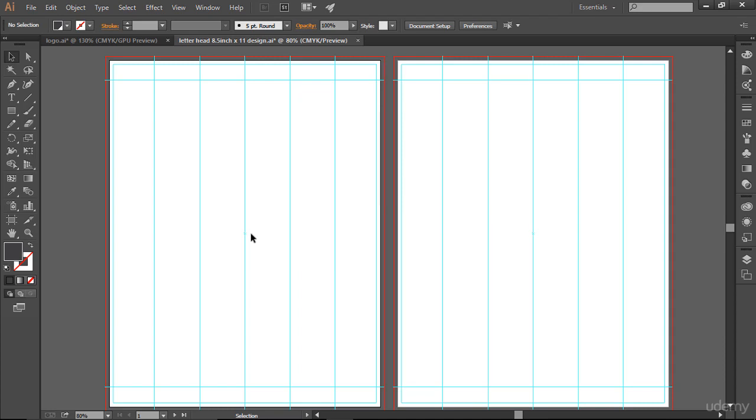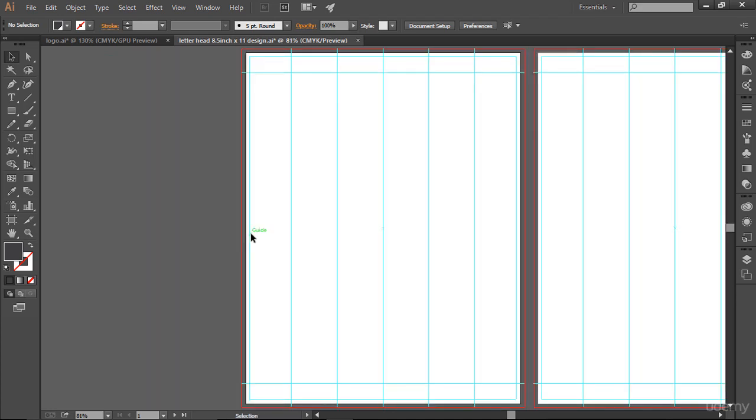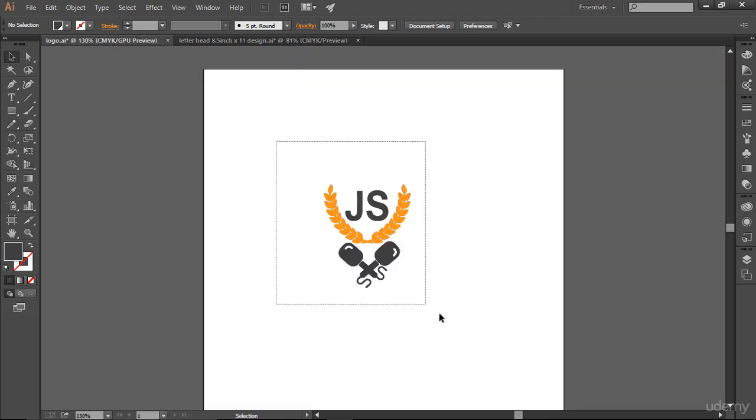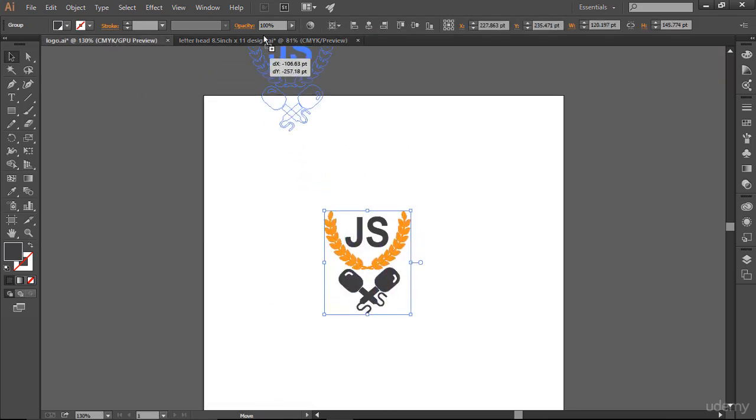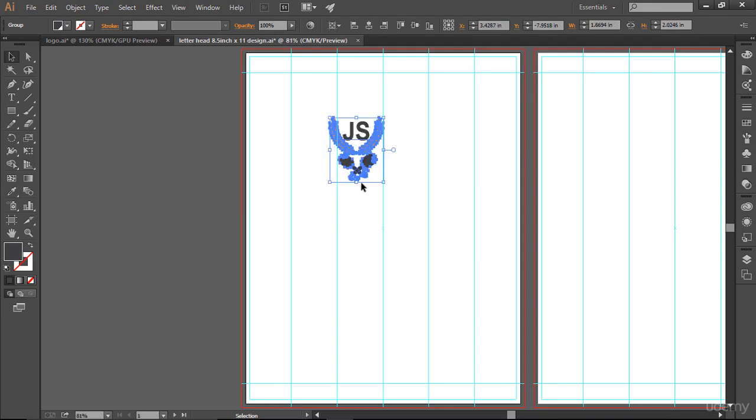For that, I'm going to hit Ctrl 0 to bring this artboard here, and I'm going to bring my logo here. This is an uncoated color logo, so we can easily print on any standard sheet of paper. This is really going to be fine.